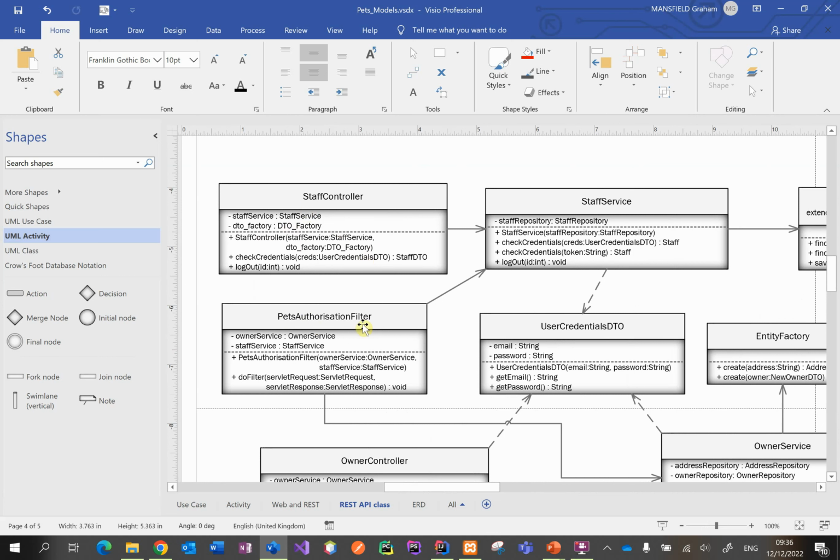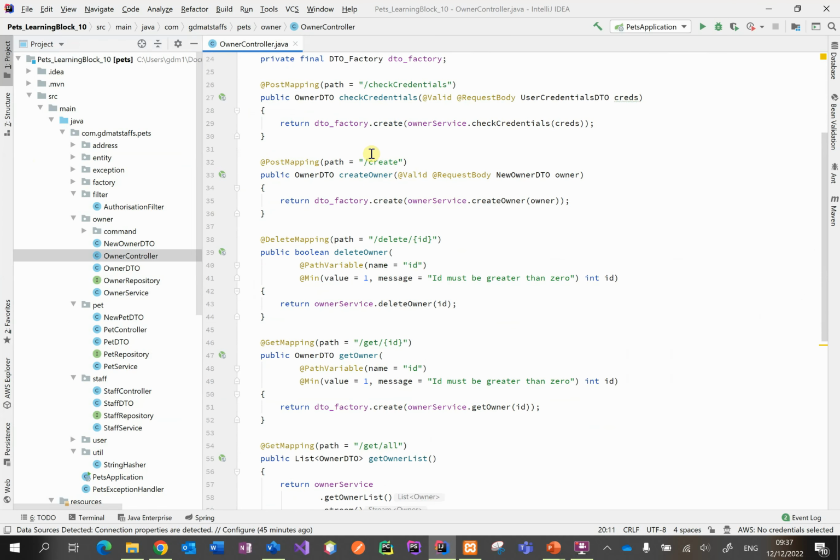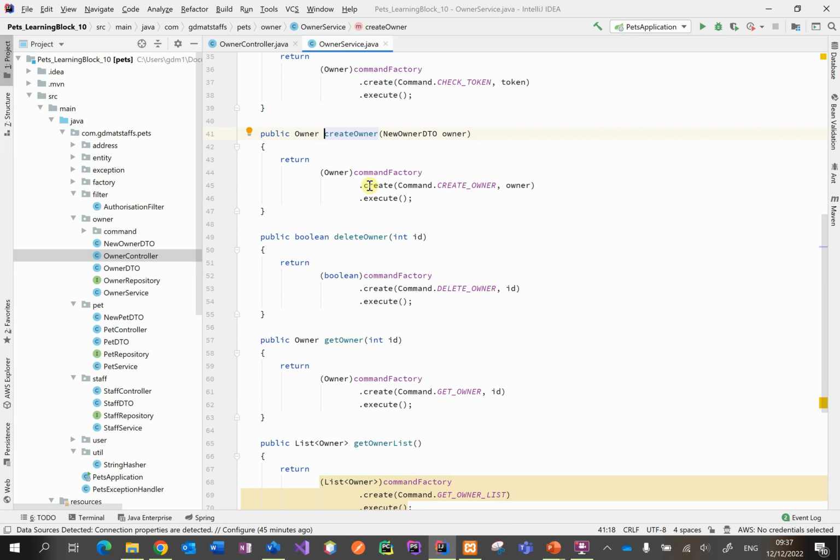There's also the filter that I've added in for the authorization. So let's take a look at how the authentication is done in the code. In the owner controller, when we are asked to create an owner, we call the create owner method in the owner service. This is going to create the owner by calling the create owner command.